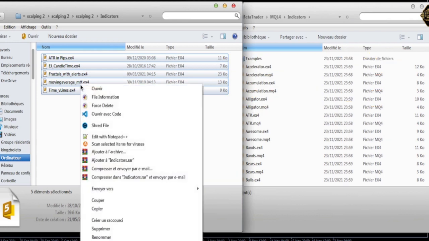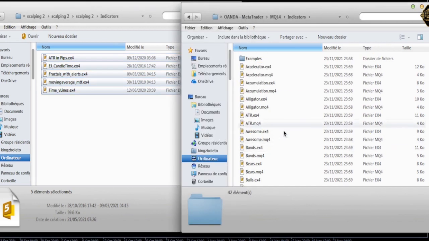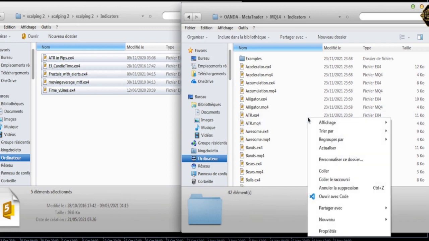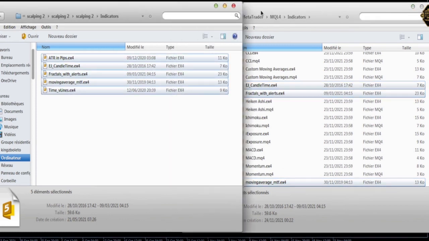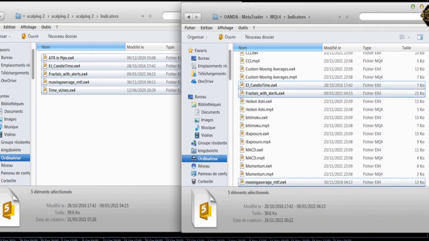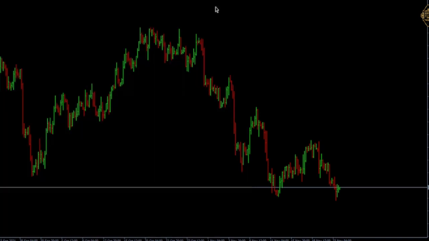Then right click like that, copy, or Control C to copy them. Then you come here, anywhere, somewhere here, and you paste like that. So now you have your indicators, they are installed here. You close that one, and that folder we're going to use it again. I will show you when.